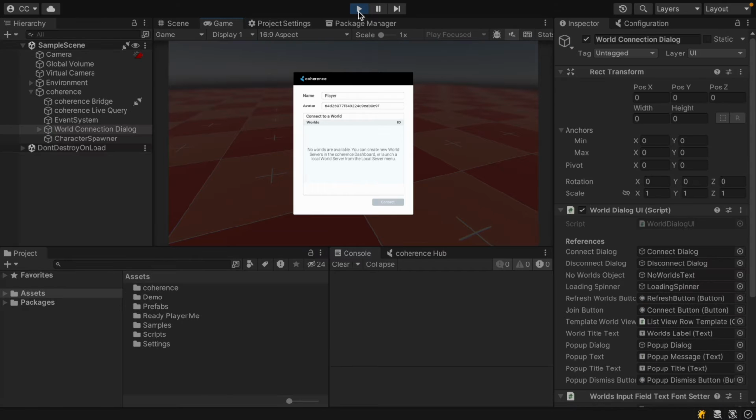As I press play, you will in fact see that there's already an avatar ID that gets preloaded in the field. But you can obviously type one yourself. I'm just going to leave this one inside.